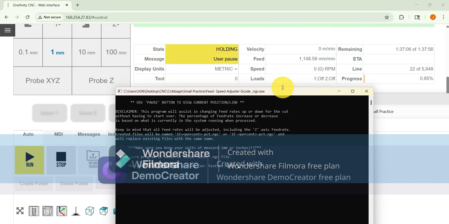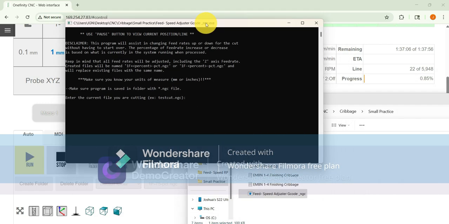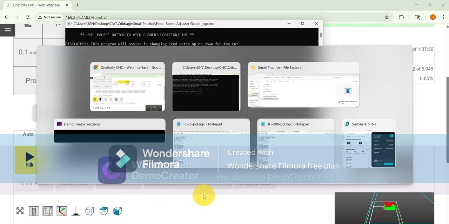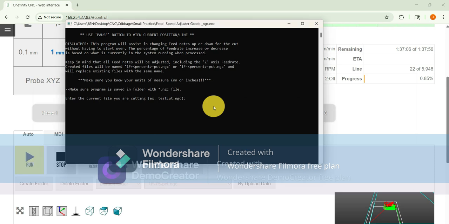where is it? 1F-75-PCT.ngc. So let's put that in. Alright, then what was our last line number? Our last line number was 22 of 5,948. So 22. Alright, do we want to increase or decrease the feed rate?